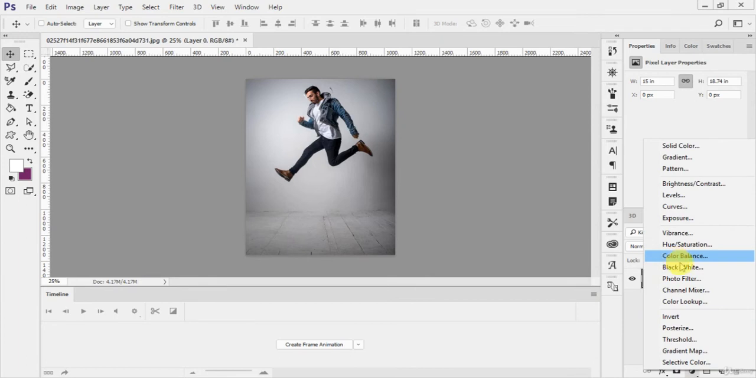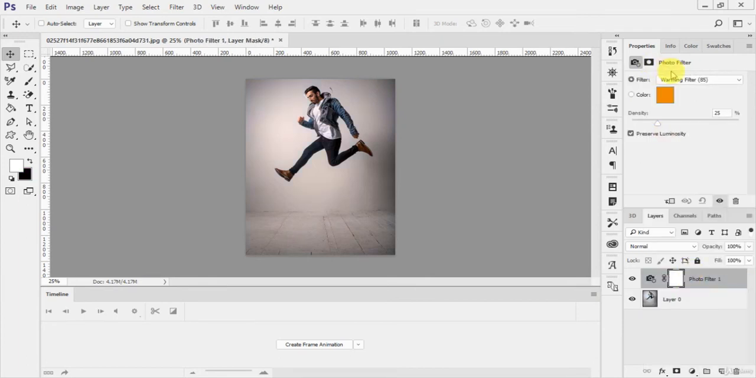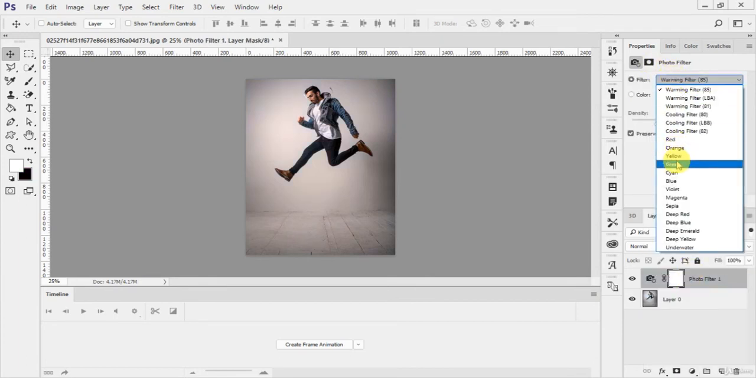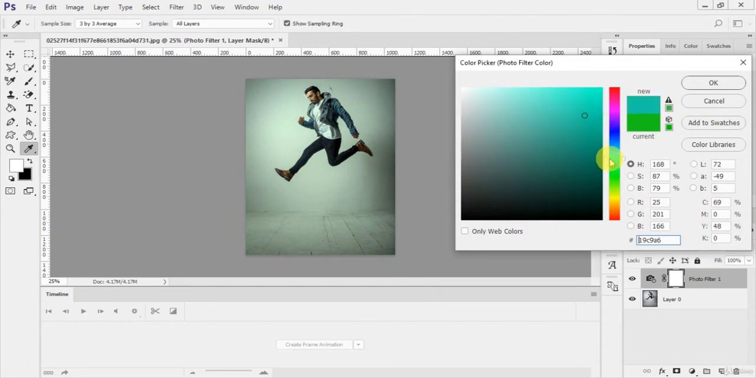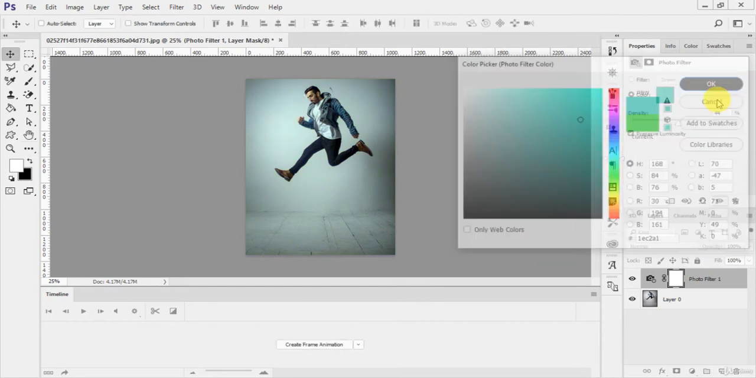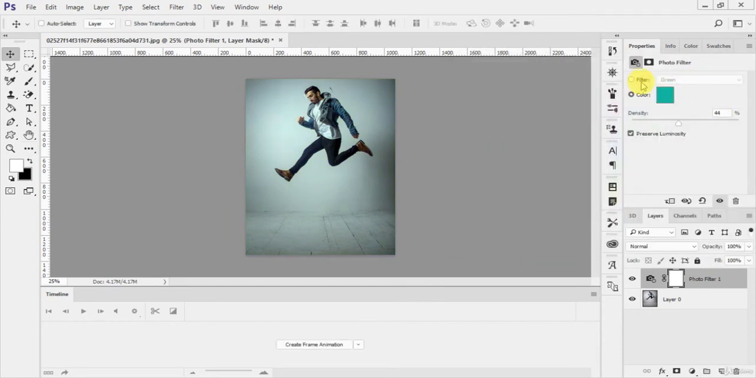Now next is our photo filter. You can use multiple settings here, like the green filter. You can increase the green filter density, or you can change the color from here. It changes the color. So just like this, you can change the filter settings, and if you want to change the color, you can change it from here, and it will preserve the luminosity in your image. Okay, now delete this layer.